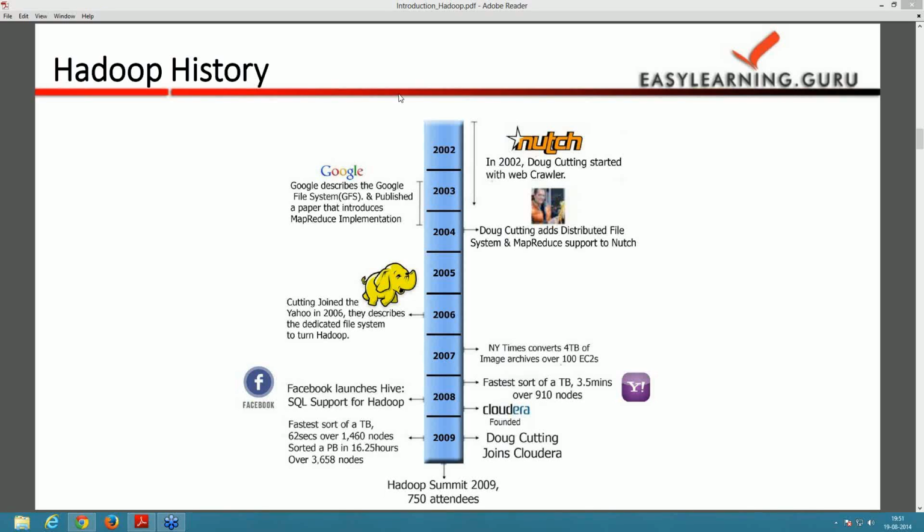And finally, in 2008 itself, Cloudera was founded. Cloudera is an American-based software company that provides Apache Hadoop based software. Apart from that, they give support and services, as well as training to business customers. So that's how Cloudera was founded. And remember, in 2009 itself, Doug Cutting joined Cloudera. Why? Because Cloudera is one of the fastest and major companies dealing fully with Hadoop. That's why we have mentioned the name here.